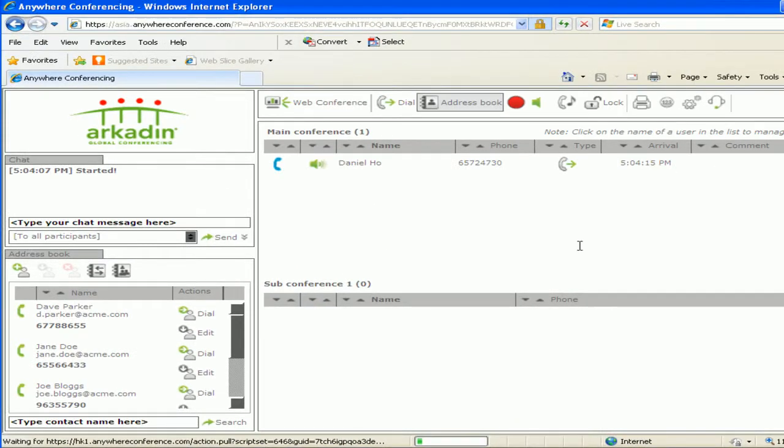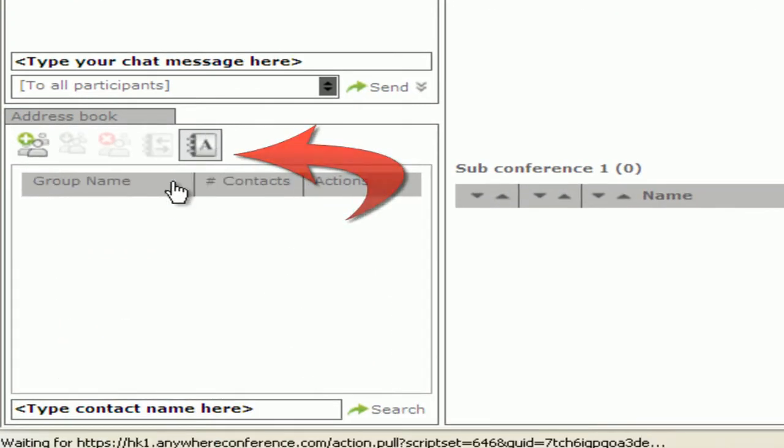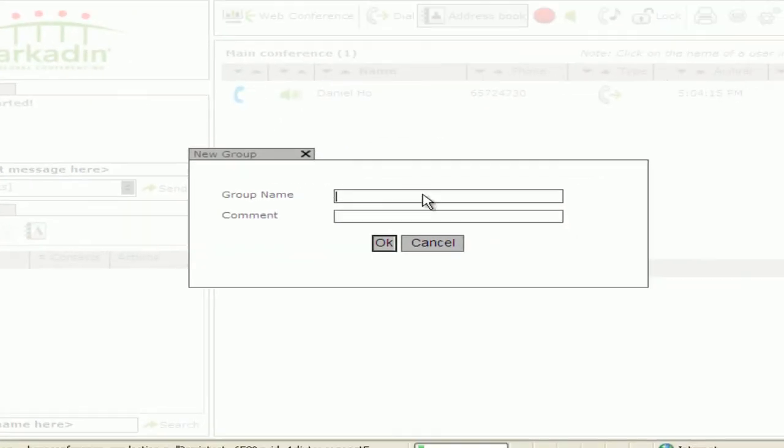With the Dial feature, you can also call out to a group of contacts at the same time if you need to get everyone together for an urgent meeting. To do this, you will first need to create a group by clicking on the Groups button. Click the New Group button. Give your group a name and click OK.